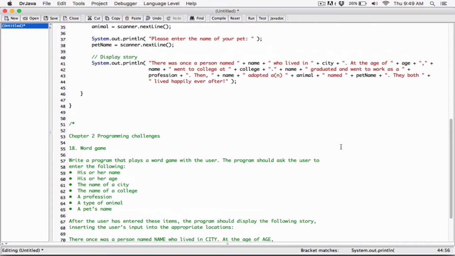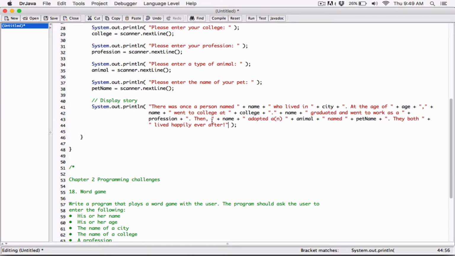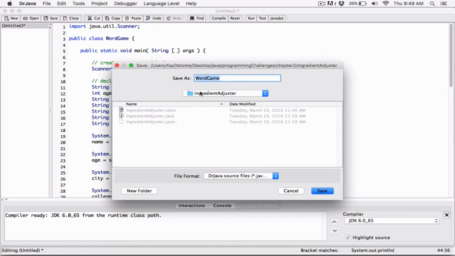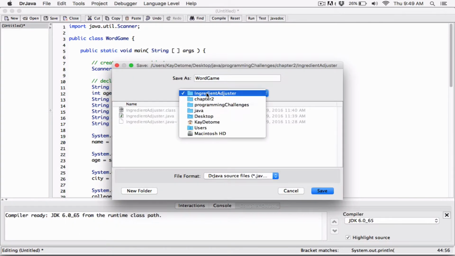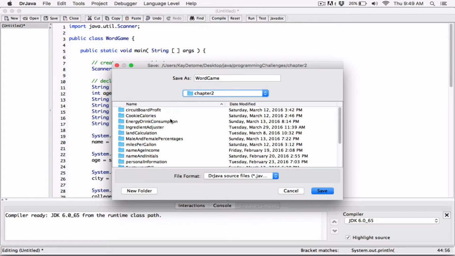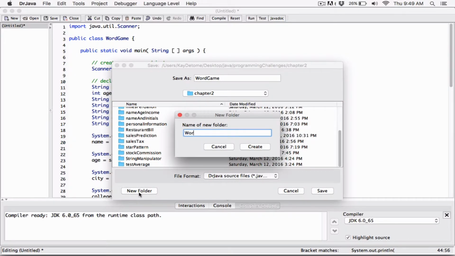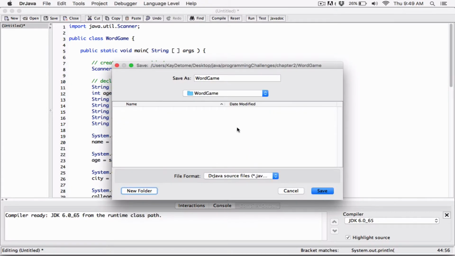Okay, so now it looks like this is going to print out the story. So let's go ahead and compile it. And word game. All right, so I'm going to save it in the folder where I'm saving all the programs, and I'm going to create a new folder for it. So word game, and I'll save all the files here.